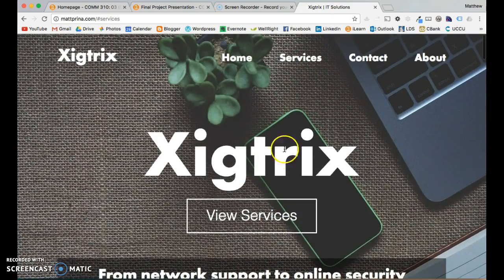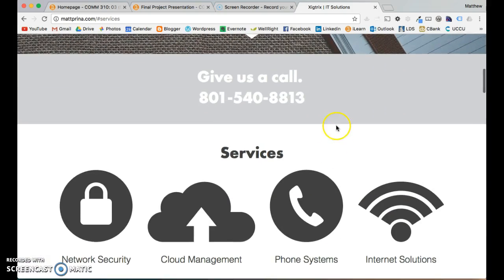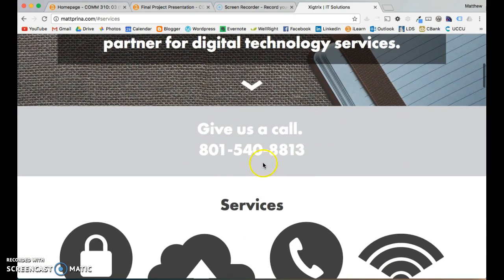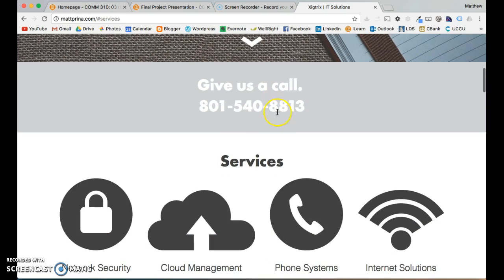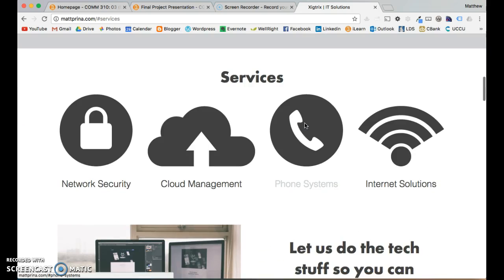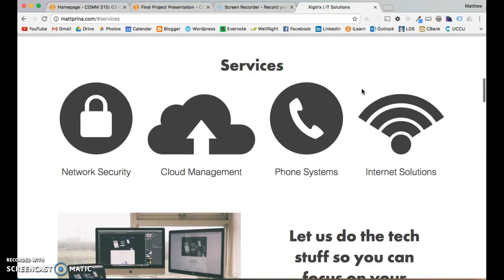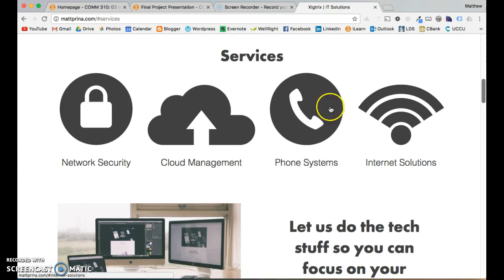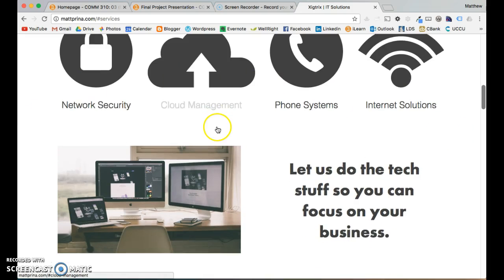And so here's a nice big hero image, and it takes you down. I wanted to have their phone number really accessible because that's the main action point of the website, to get people to call them and set up an appointment. The most important part about the website is the services that they offer, because that's what people are going to be looking for. And so I have those really visible right here.